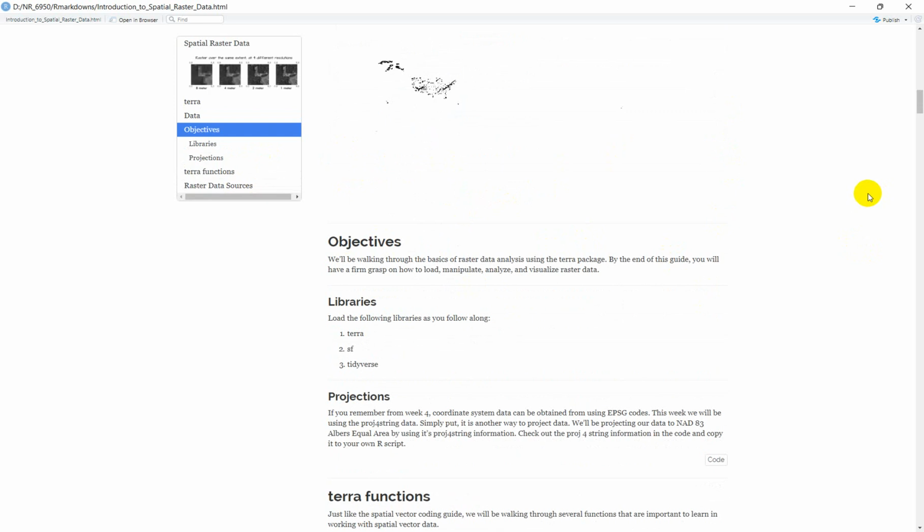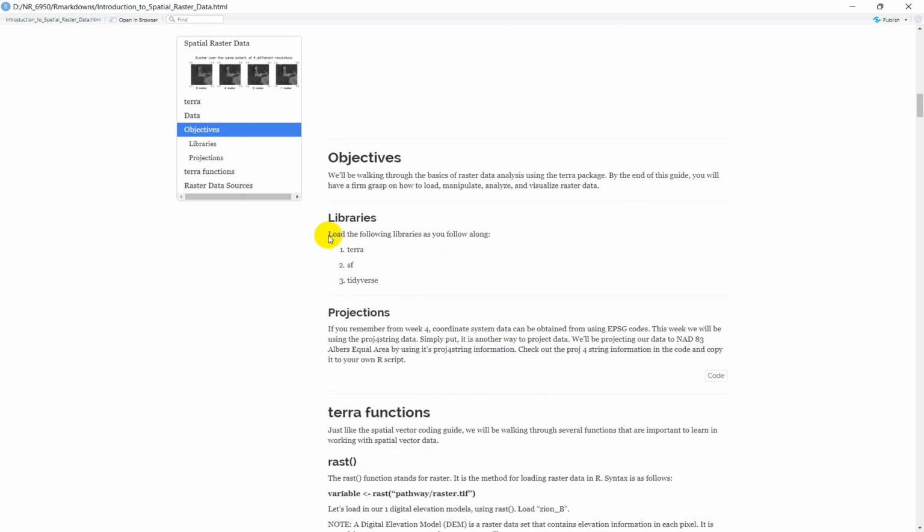So the objective is this: we're just going to walk through basic raster analysis using the Terra package, and by the end of this, you'll have a firm grasp on how to load, manipulate, analyze, and visualize raster data. We're not covering too much into the visualization part other than just normal plots. We're going to be covering cartography a little bit more after week 6, after the remote sensing in week 7. So, libraries: as you follow along, you will need to download or install Terra, sf, and the tidyverse. If you remember, tidyverse covers dplyr, ggplot2, a lot of the data science packages all in one.